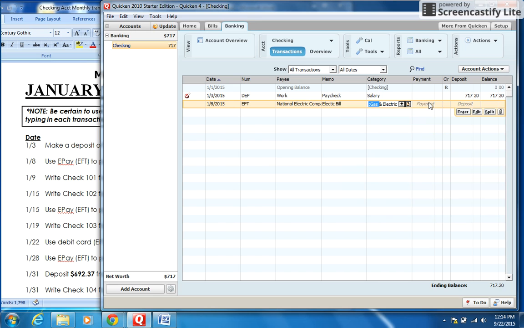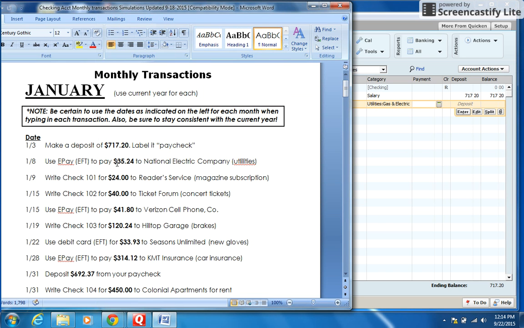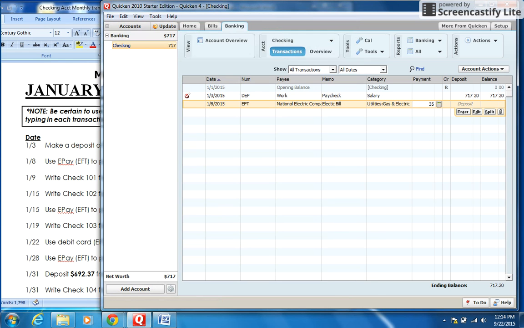And then clicking over to the payment category, because this was an expense, this is something that we paid for. I'm going to enter in the amount of $35.24 in the payment category. And once I've filled out all of my fields, all the different columns, I'm going to hit enter again. And now we've entered in 2 transactions.